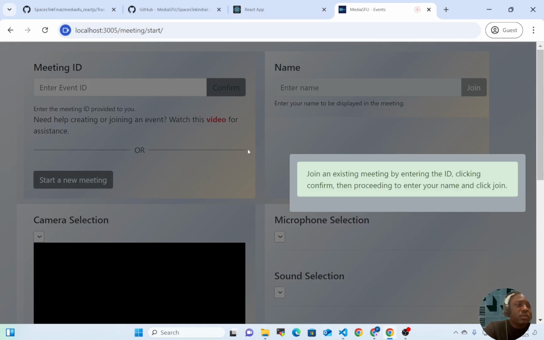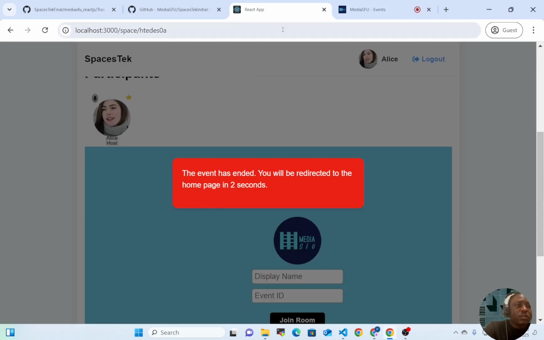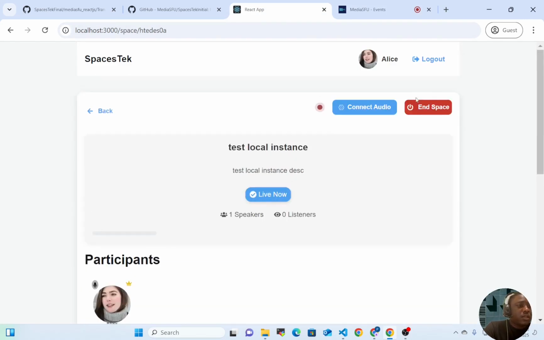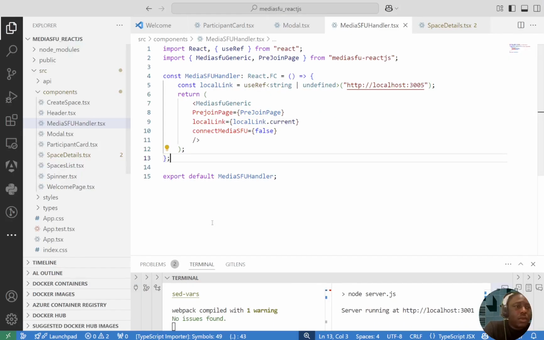I'm still going to end this from here. We can go back to our MediaSFU handler, and in here, we are going to pass credentials. Now the basic logic of MediaSFU open community edition is that you don't really need to pass your actual credentials.